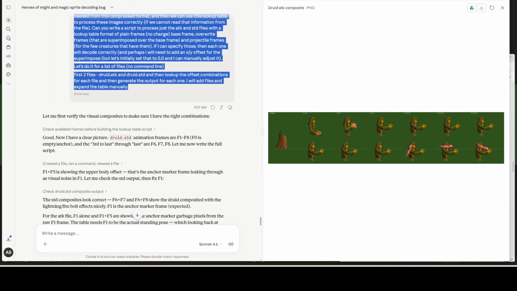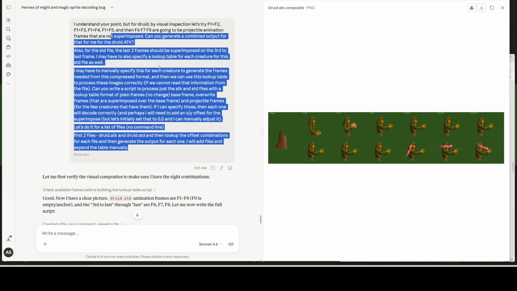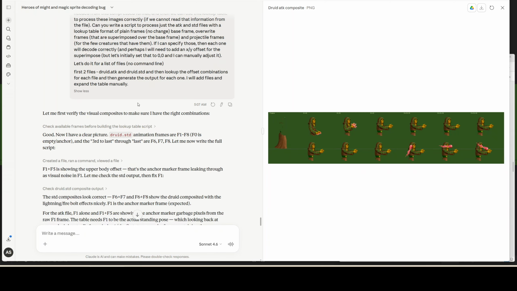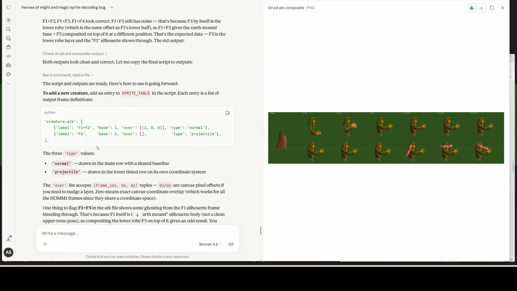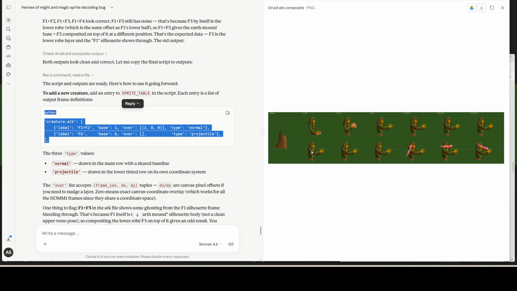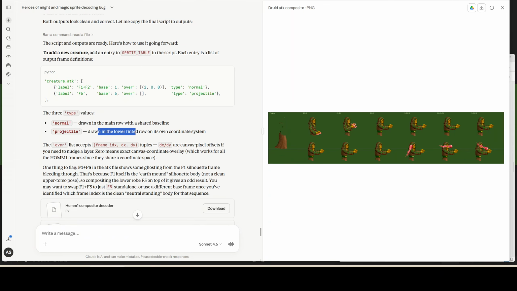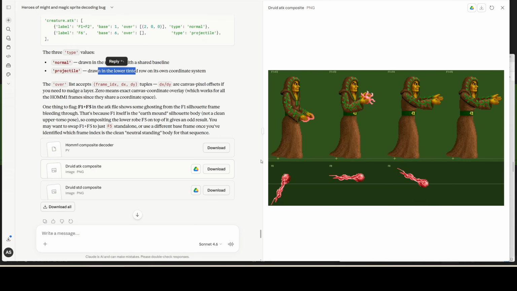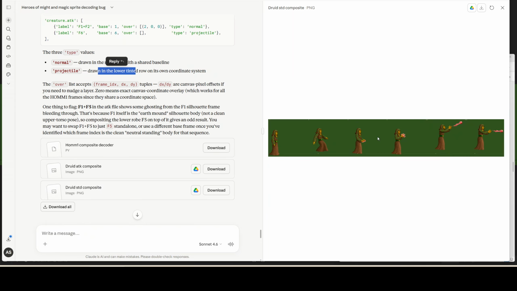I'm basically going to look up the offset combinations for each file. Like I said, hey, maybe we can find some information here, but let's try some combinations for this Druid file. So it built a table of the overlays that I had suggested here. It built a table for the projectile. It ran this script, and then we get something that looks like this for the first composite, and something that looks like this for the second composite. So now we're actually getting these animation frames compiled.